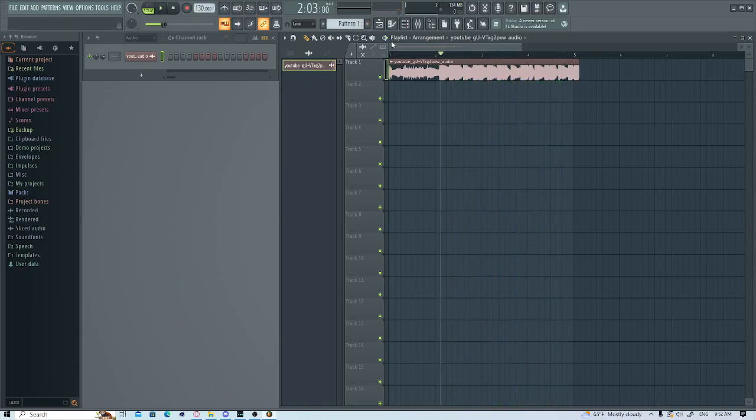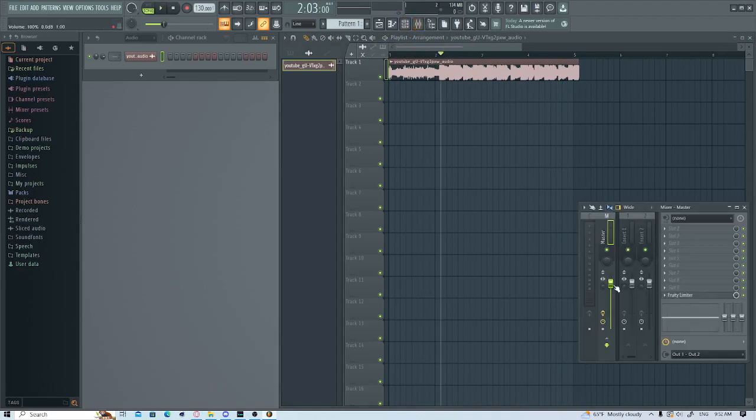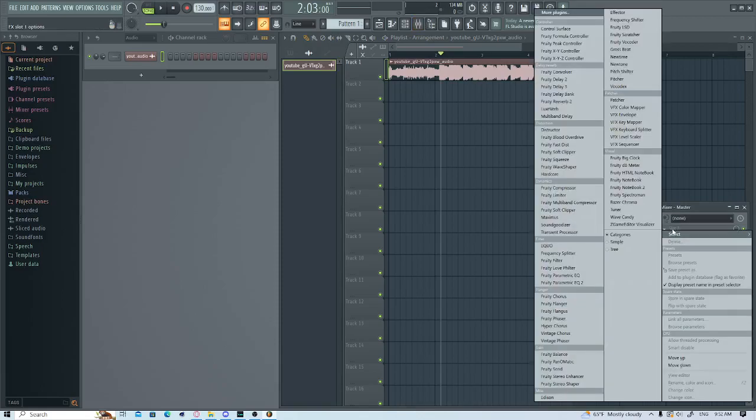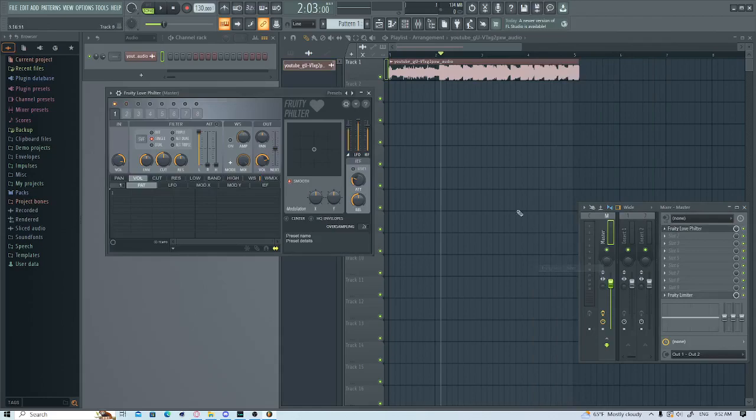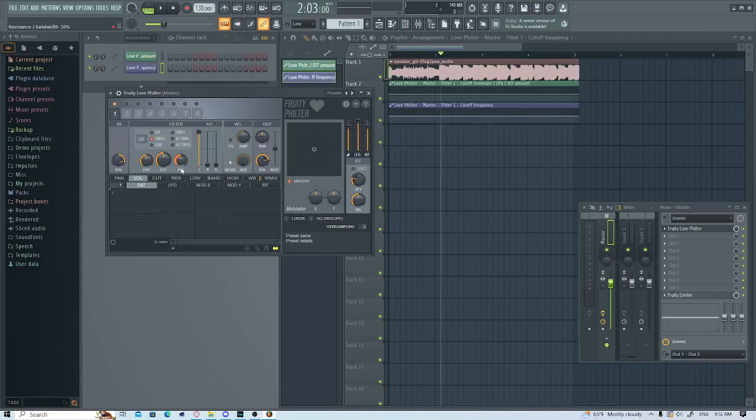So now what we're going to do is click on here. You see slot 1, click on that, and then Fruity Love Filter. We got these 3 knobs. We want to right click on Env, create automation clip, right click on cut, create automation clip, and right click on res, create automation clip.